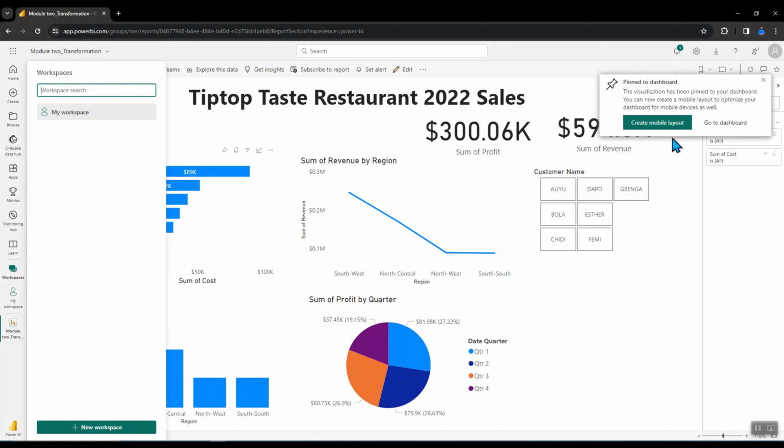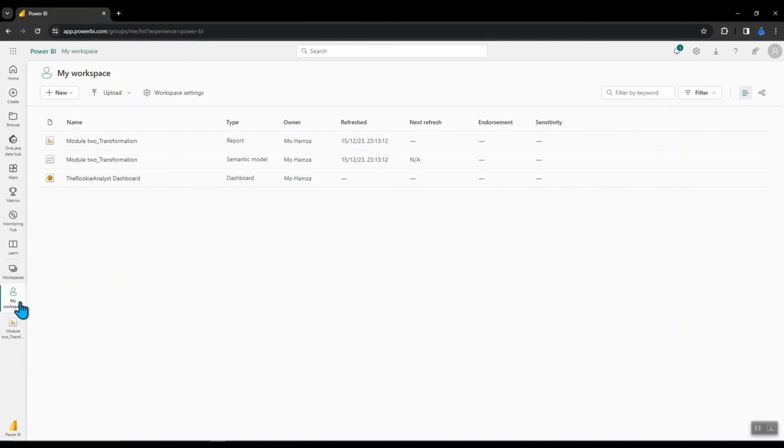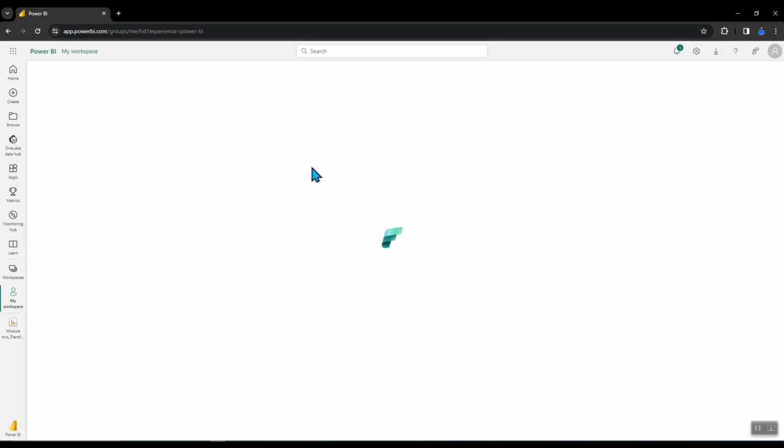You can see, and the beauty of this is you can even create a mobile layout for your dashboard. So now let's click on go to dashboard. It opens the dashboard for you. Here you can see we have our Power BI report, and then we have the dashboard that we've already pinned. So when you click this, we're going to see our dashboard.